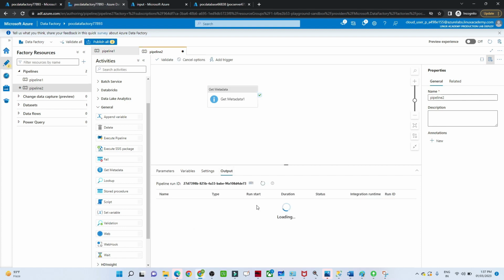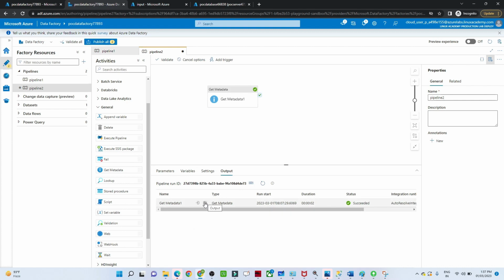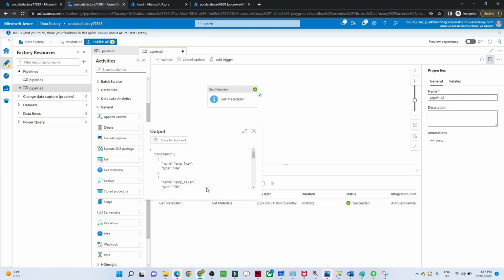Let us see what the output is. You can see it succeeded. Now if I want to see the output, in the child items we are getting, in JSON format, the name of every file: employee 1, employee 1, employee 2, employee 1, like this. All the files we are getting under child items in the form of JSON. So we are getting all the information about our files.